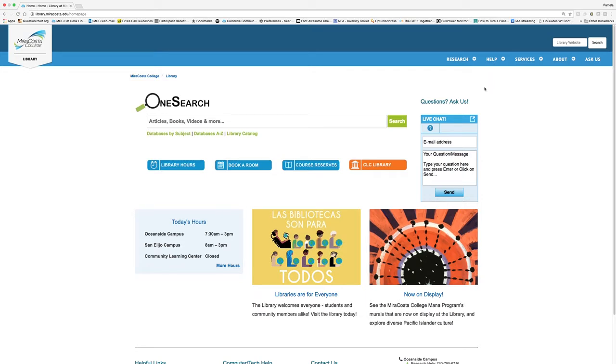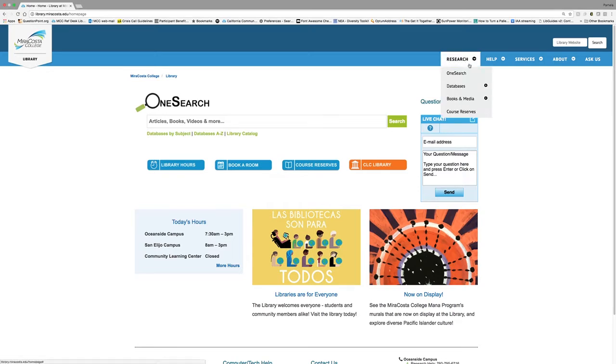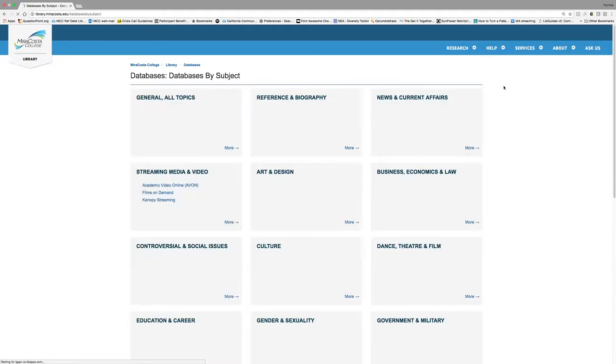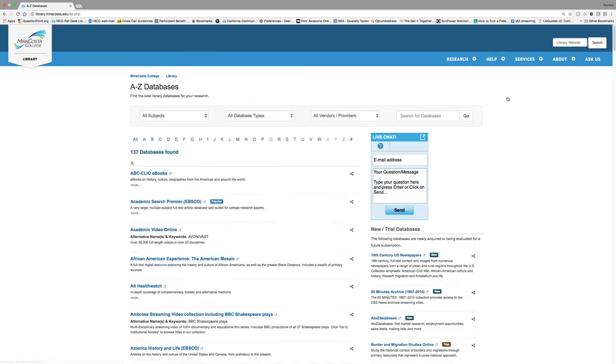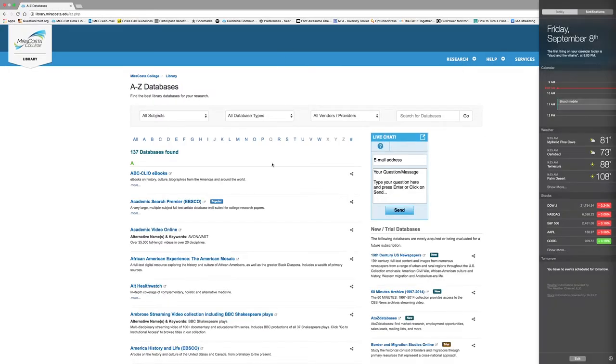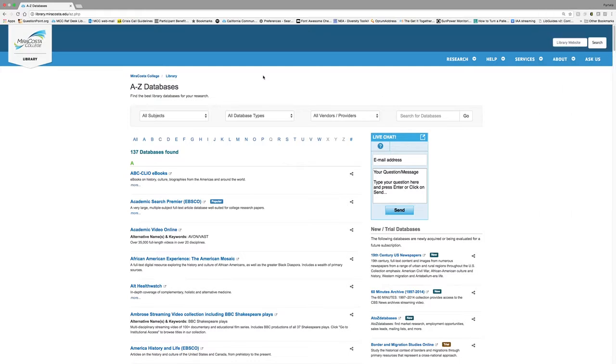We did it in last week's lessons, but we go into Research and Databases. To look for the reference databases, we went to by subject, and that is where we found Gale Virtual Reference Library and Oxford Reference Online. However, in this case, we're going to go to Databases A to Z. So if someone mentions a really good database, this is the fastest way to find it.